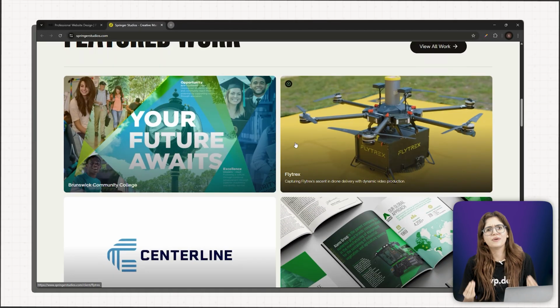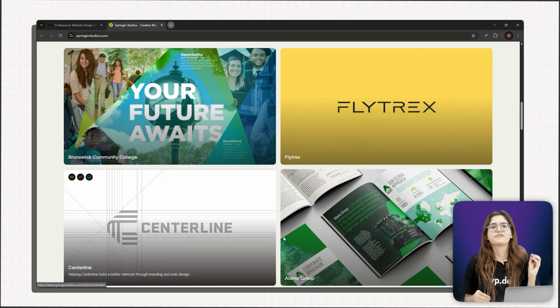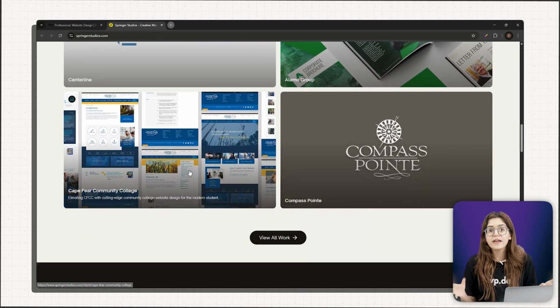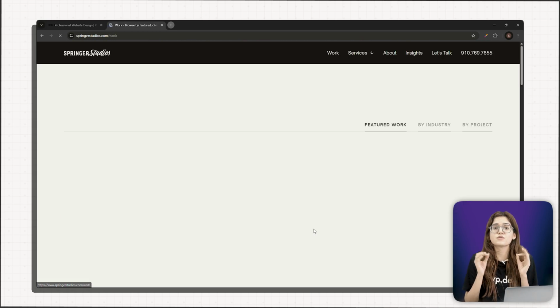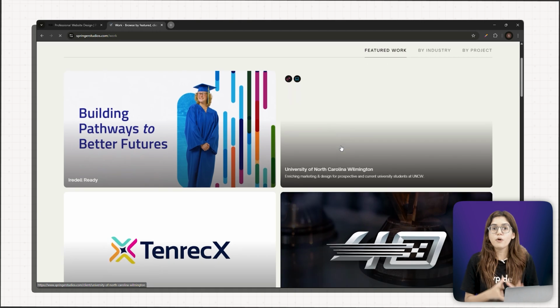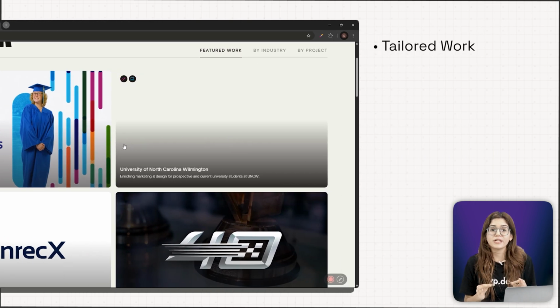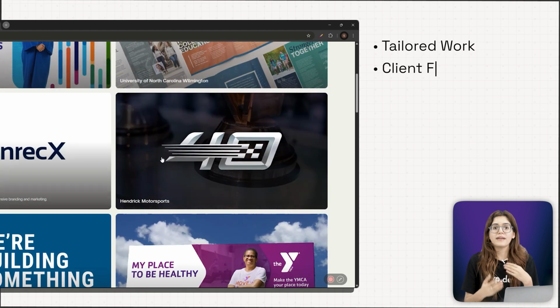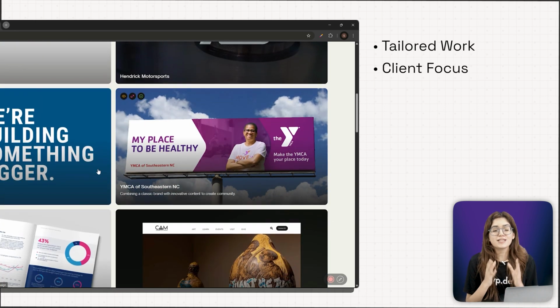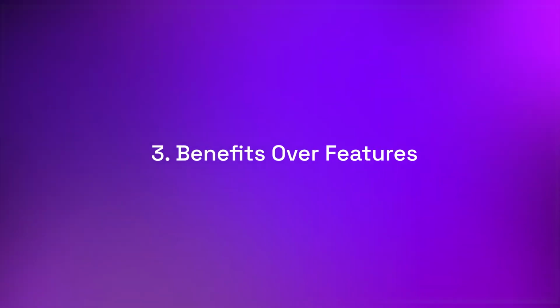Every studio feels unique. Different layout, different style, different energy, but it still all fits together as one brand. You can tell they think about each project differently. Takeaway, don't make every project look the same. Show that you can adapt to each client's needs. That's what sells. Third, benefits over features.